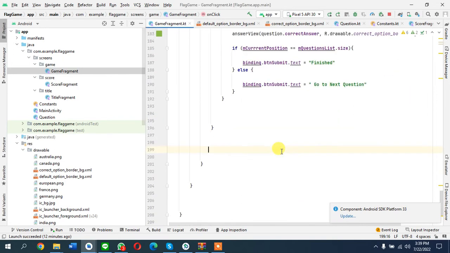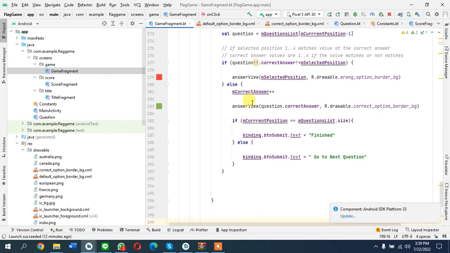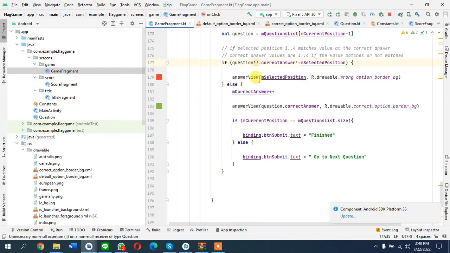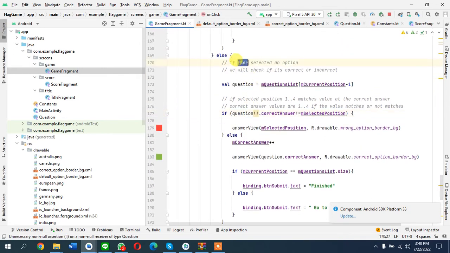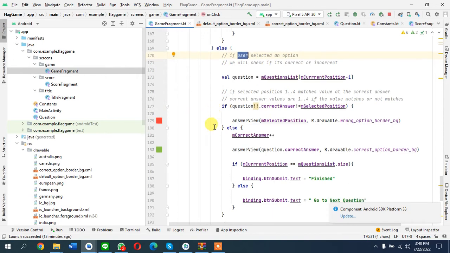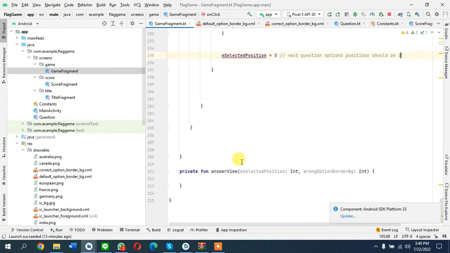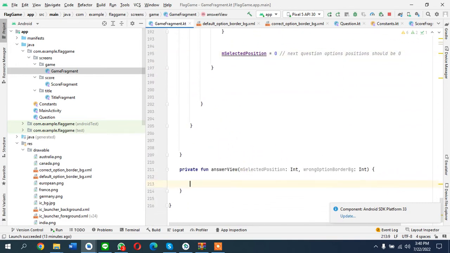Once the user selects the position, it should, okay, if correct answer is not, user has selected the position. So here I'll just follow this line. Here the selected position, after user has selected, next question option position should be 0. Okay, now here comes the juicy part.